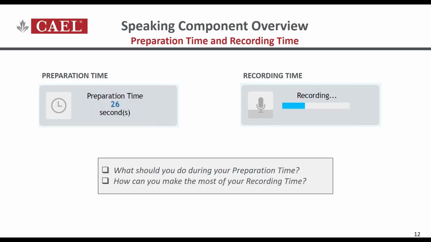Once it gets to 0, it changes to recording time, which is a microphone picture. And the microphone picture has a gray bar that moves up and down to show how loud you're speaking. So you'll know that your microphone is working because you can see the gray icon moving up and down. And if you haven't taken the CAEL CE free online sample test, I really recommend that you do that because it's free and it will give you a great idea of what the test is like.